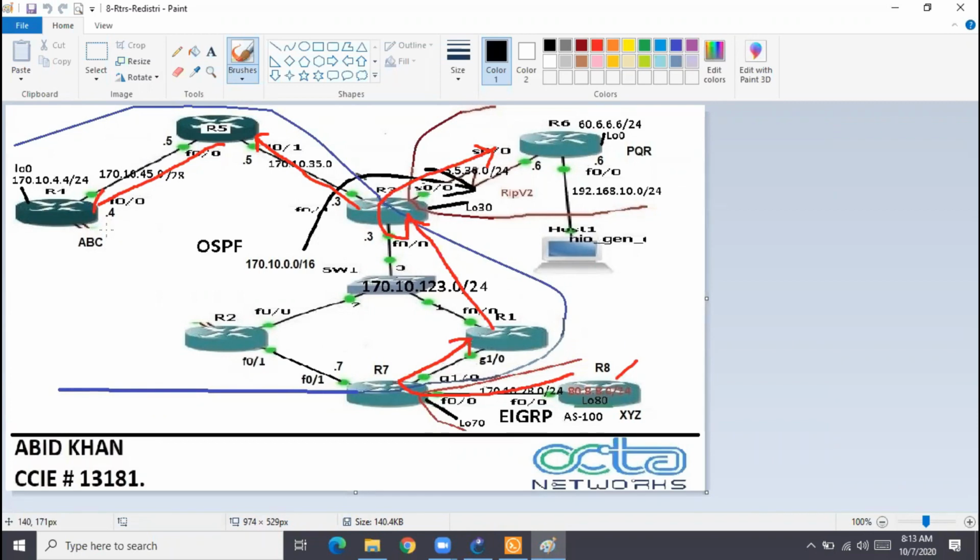External type 2. External type 2 basically means the cost is fixed. Whatever metric the redistributing router assigns, that metric will remain fixed. It won't change. Nobody has the authority to do that. If the metric has to be changed, that instruction also has to come from the redistributing router. Only the redistributing router will tell everybody what to do when they receive the routes, whether to change the metric or not.